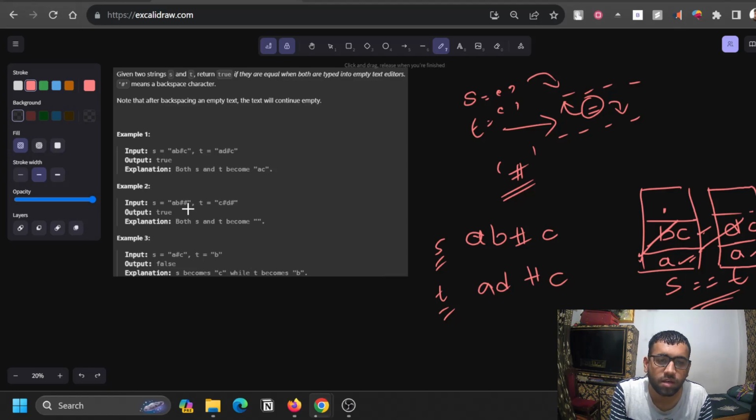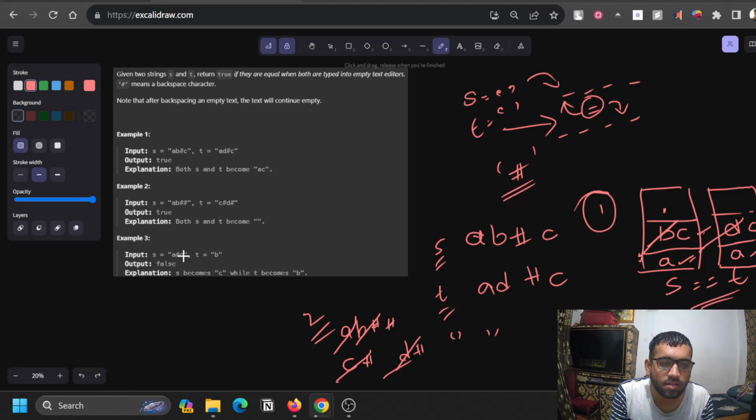Similarly, for a b hash hash, a b hash will cancel this, again a hash will cancel this, c hash will be cancelled, d hash will be cancelled. So there's an empty string in both. So that's example 2, and similarly for example 3, a will be cancelled but c will remain, and here this is just a b. So the first string is c, and the second has a different value, so it is indeed false.